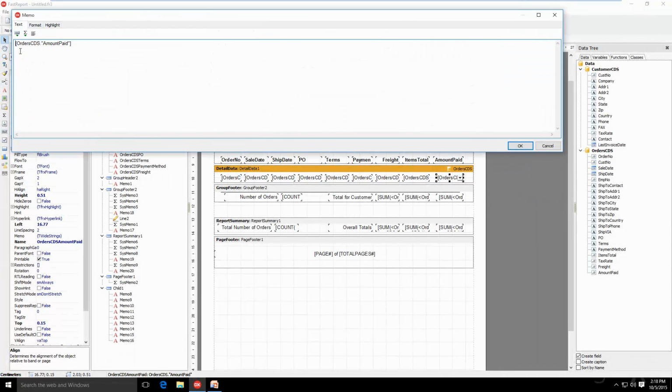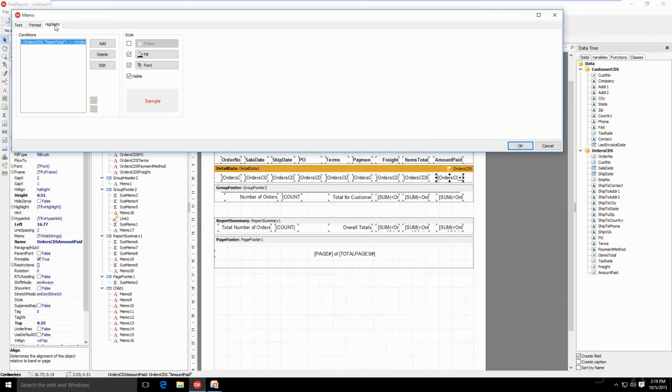Now over here, there's my expression, which is simply the amount paid value, but there's a highlight tab here, and I have an expression, and it says if the items total is less than the orders total, then I'm going to display in red. And I specified that by going into the font and choosing that I wanted to have a particular color for the font, and that's the sample that I get when I'm done.